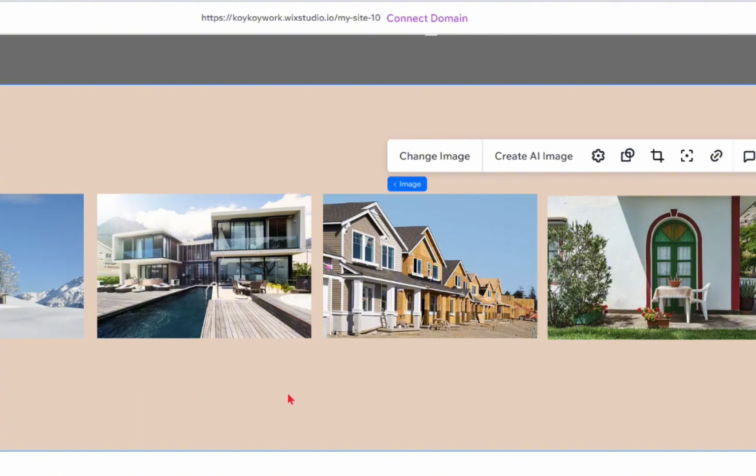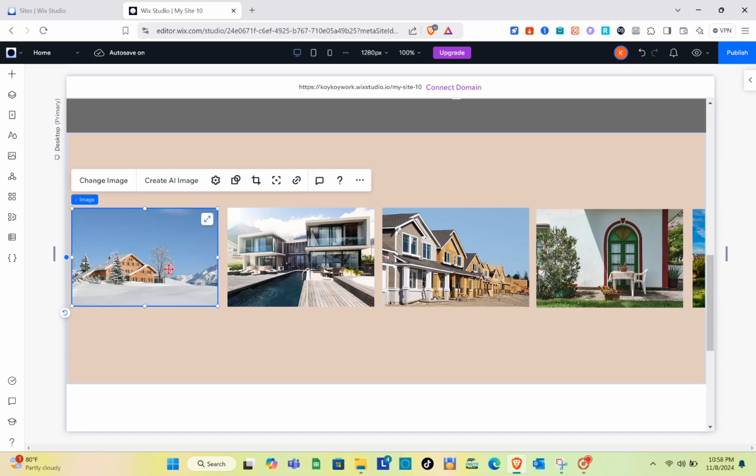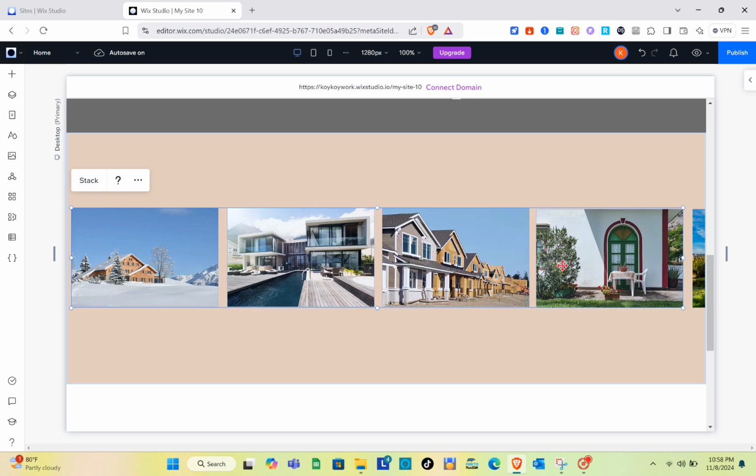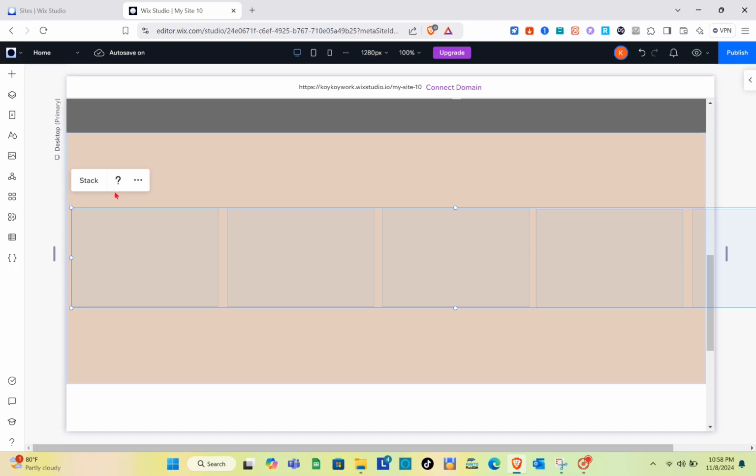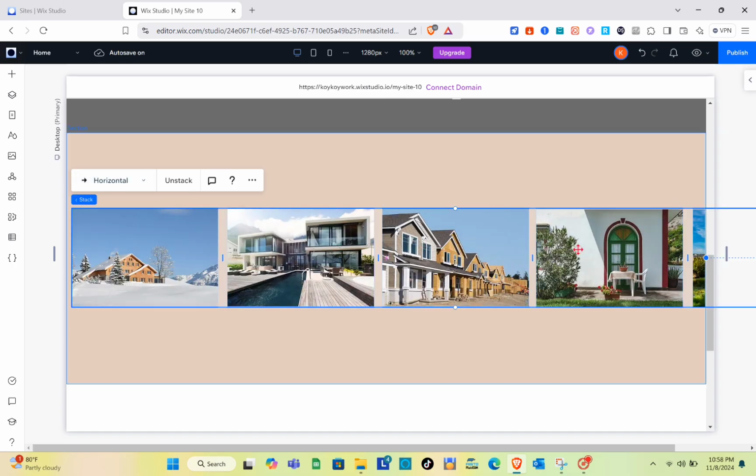Now we have to stack these images. To stack them together, you just have to press and hold the shift key on your keyboard, then select all of the images, and then simply click on the stack option. That's right, this one right here.